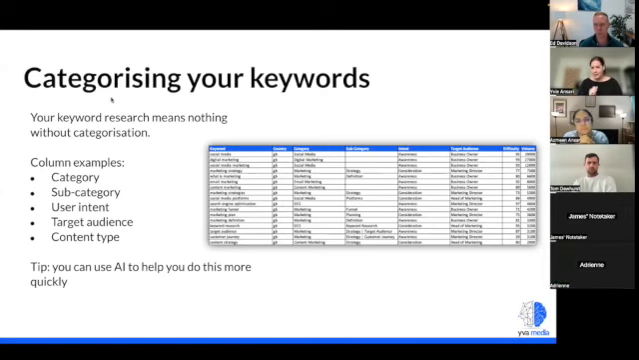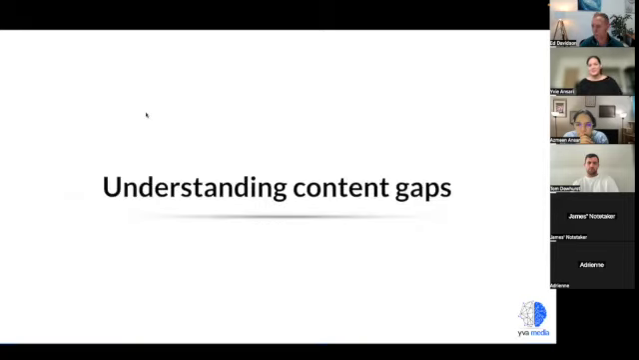Now, tip for me, you can use AI to do this more quickly. So what I tend to do is I categorize 10% of my keyword research, and then I feed that back into an AI engine and say, look at this, what I've just categorized, and categorize the rest of the keyword research by all of these categories as well. You will have to review it, but it just takes out a lot of the legwork. Next slide, please. And again.